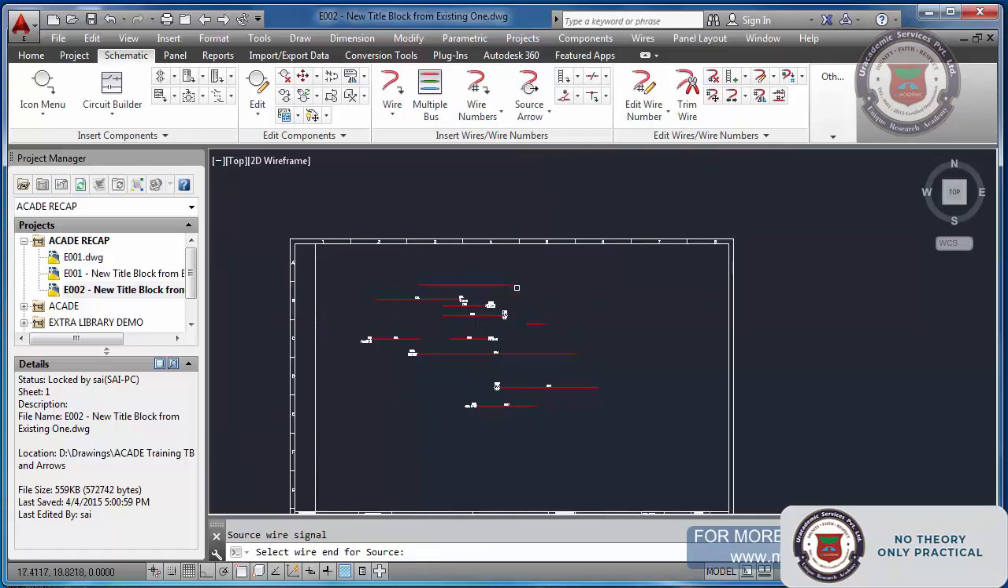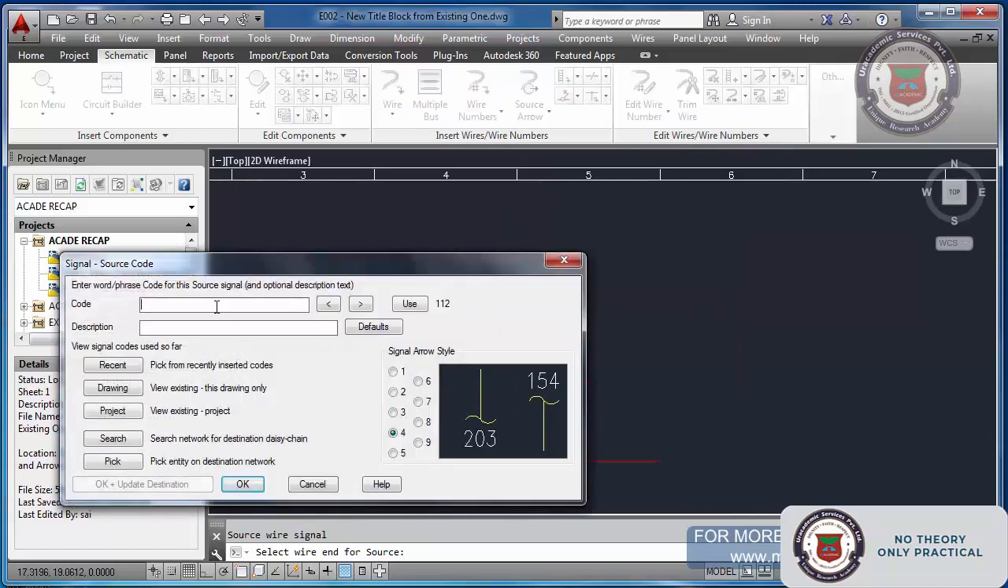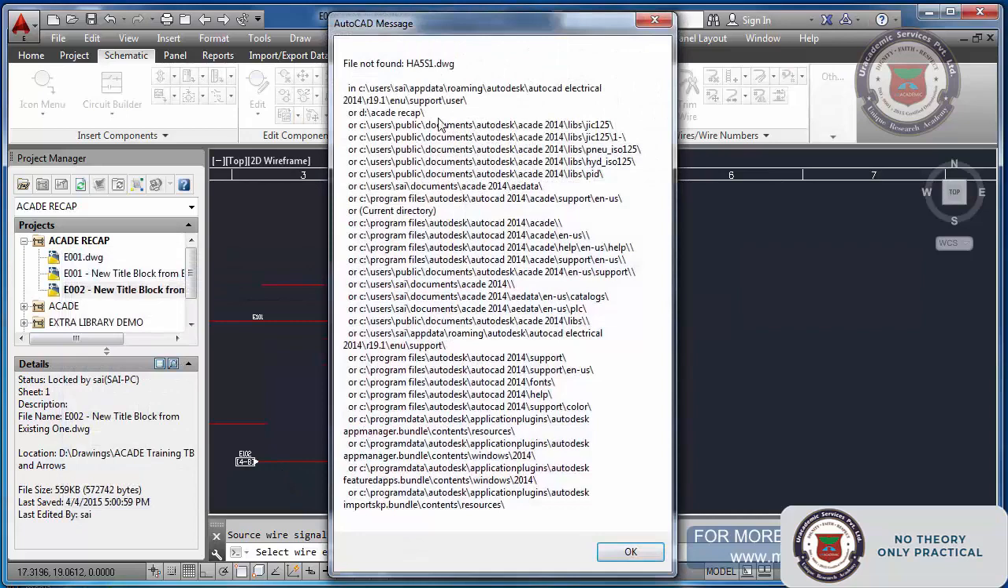Source, 111. Let me try the 5th one. See, file not found. HA5S1 not found, because that is not there in your library.